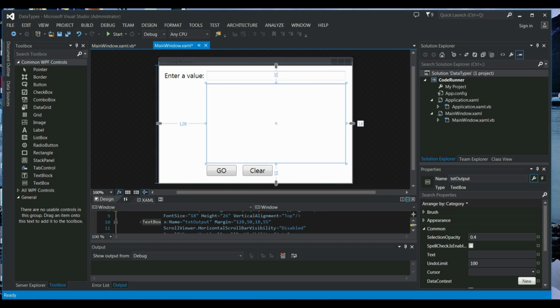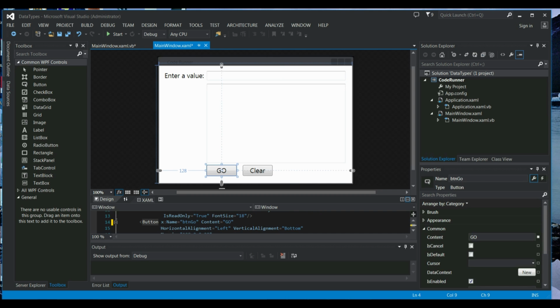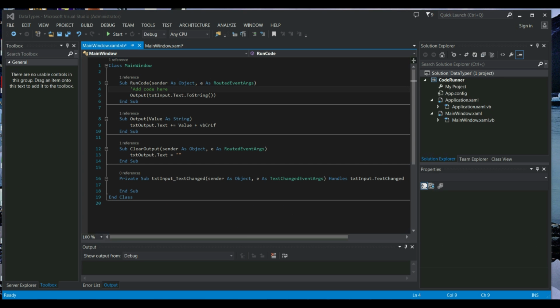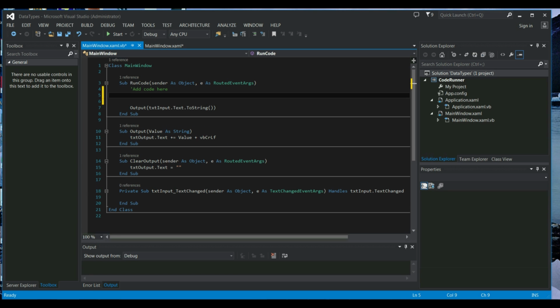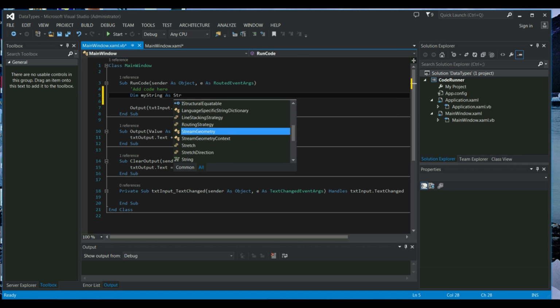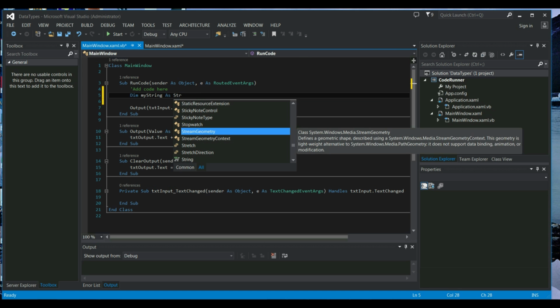Alright, so once you have your interface looking like this, we're going to go behind. We're just going to start declaring some variables. So I'm going to put, let's say, Dim, and starting a variable off in Visual Basic always starts with Dim. Dim myString as String.